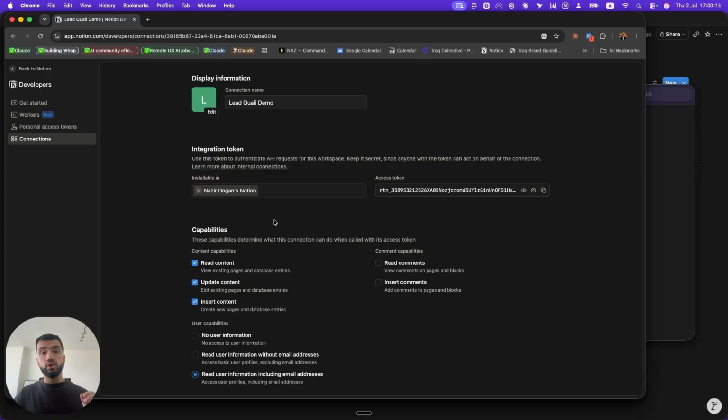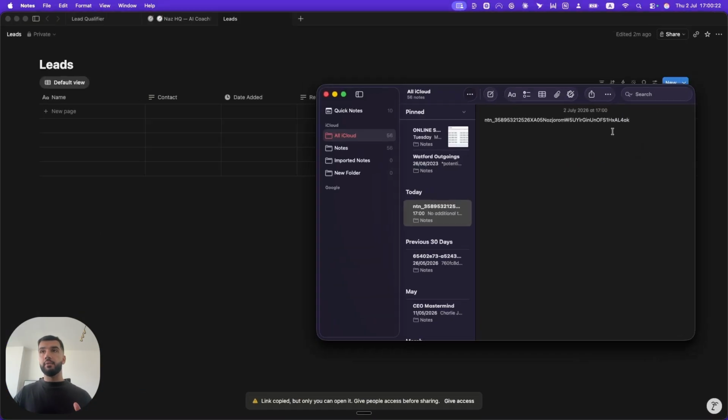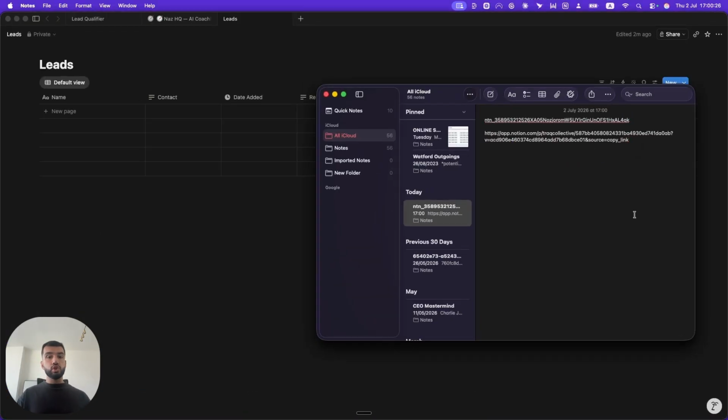Then we're going to go back to the Notion database, and we're going to find the link for it, copy link. Keep this link as well just for now, and I'm going to save this one again in the notes page. So we've got the two values, which are going to help us connect Claude Code and all the other information to Notion to make sure that the information is flowing through.